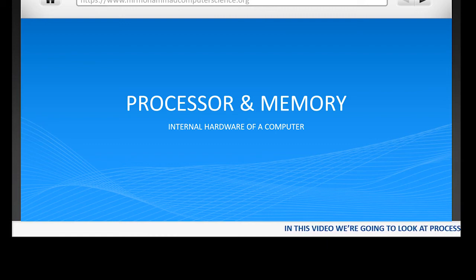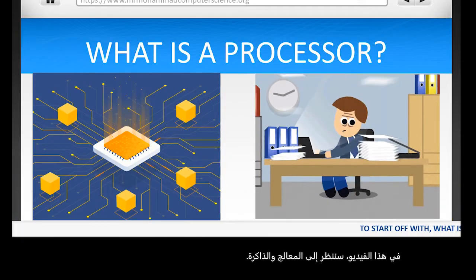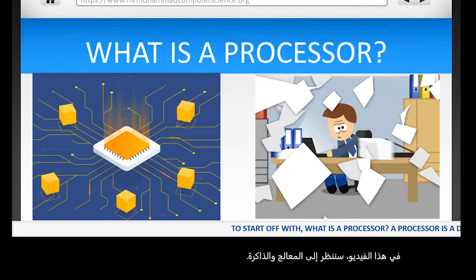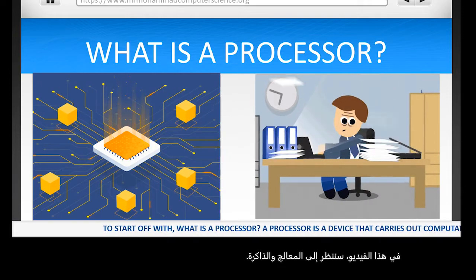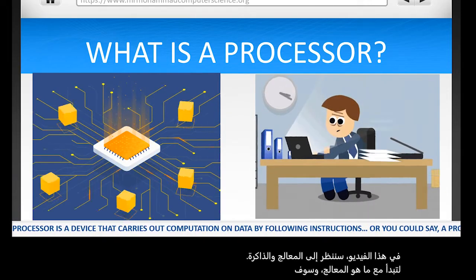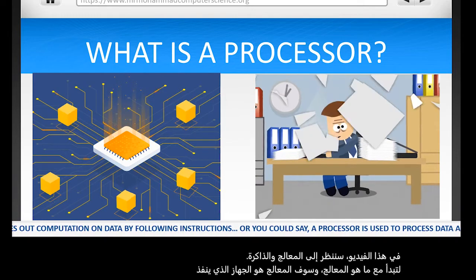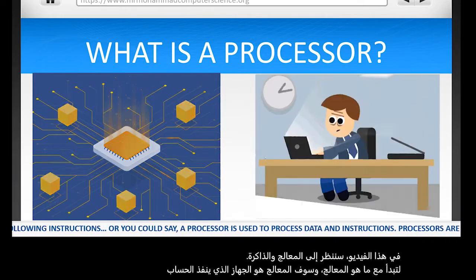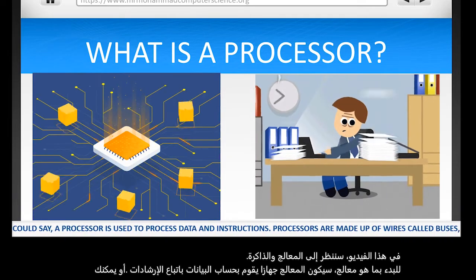In this video, we're going to look at processor and memory. To start off with, what is a processor? Well, a processor is a device that carries out computation on data by following instructions. Or you could say a processor is used to process data and instructions.